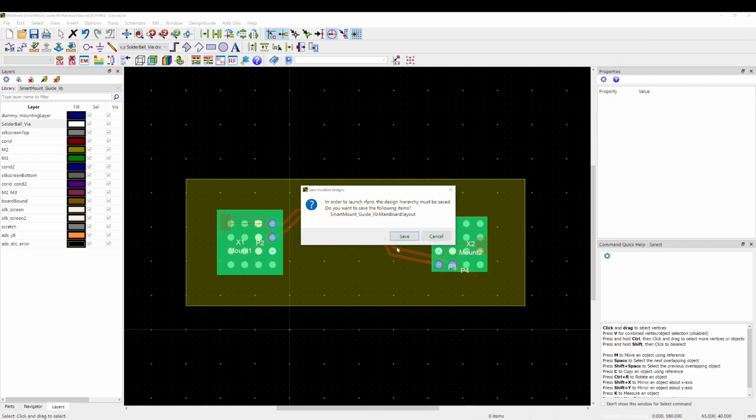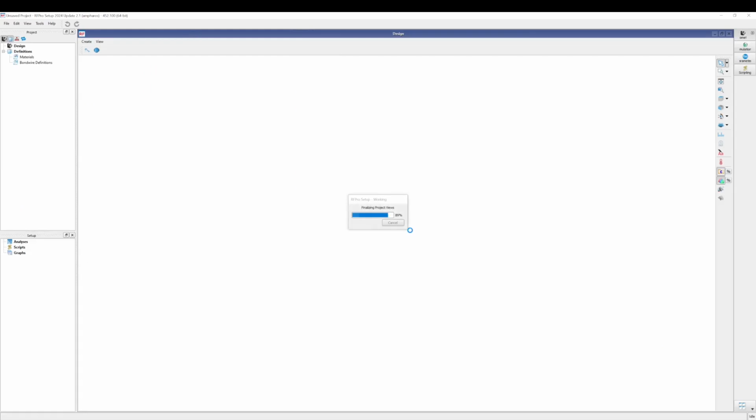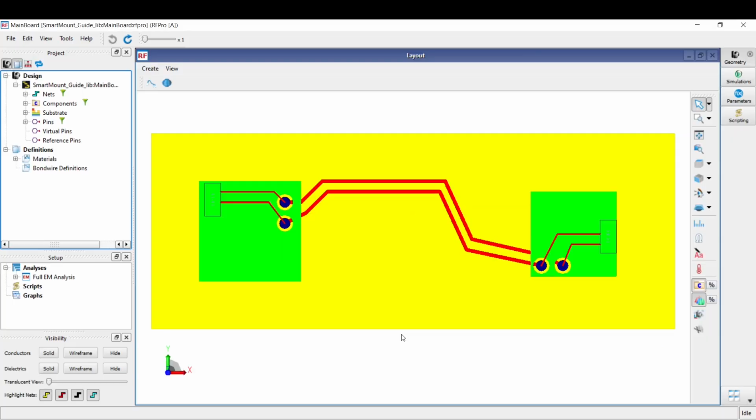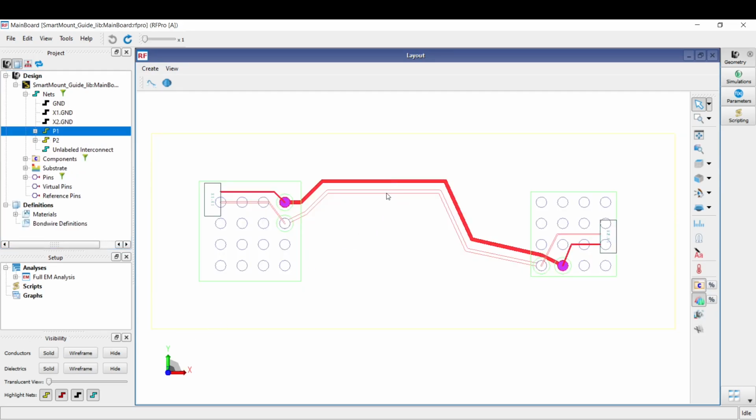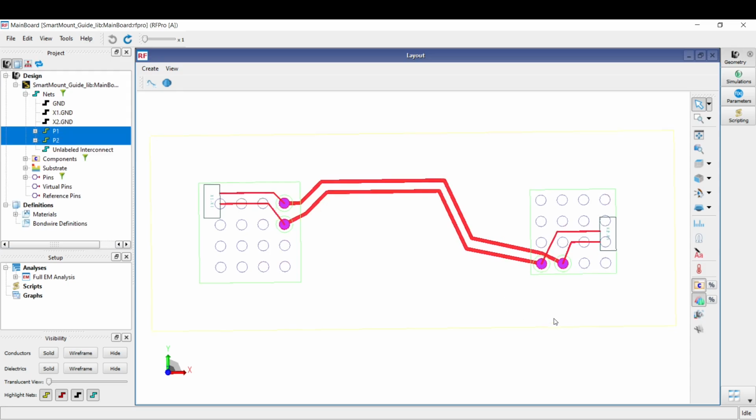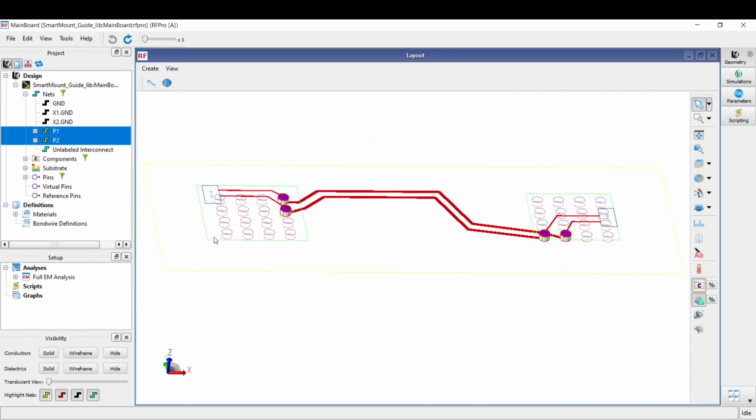Now let's have a look in RFPro. Let's save this layout. Let me switch to wireframe view. And now we can clearly see that we have our two traces starting from the circuit component on mount 1, propagating through the solder balls or the via approximation of the solder balls onto the main board, going over to mount 2 through the vias there, and then connecting to the circuit component on mount 2.